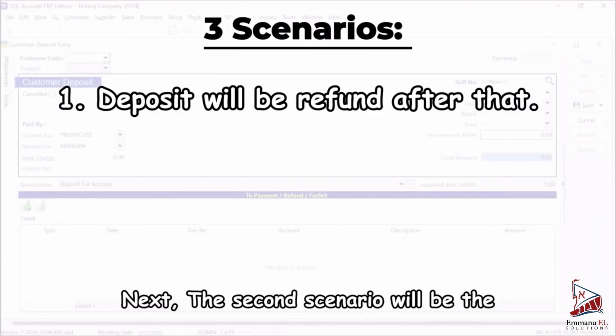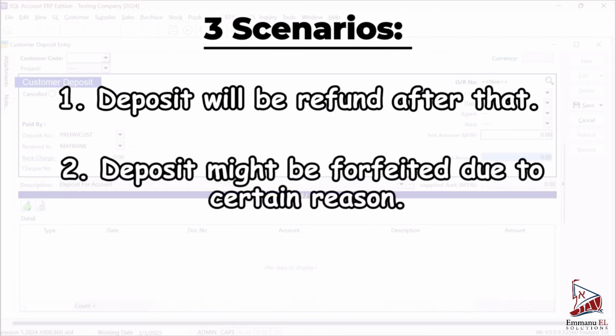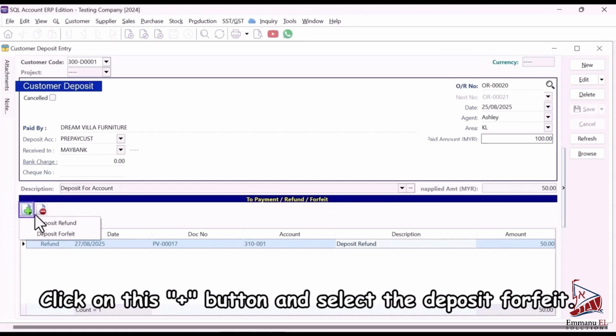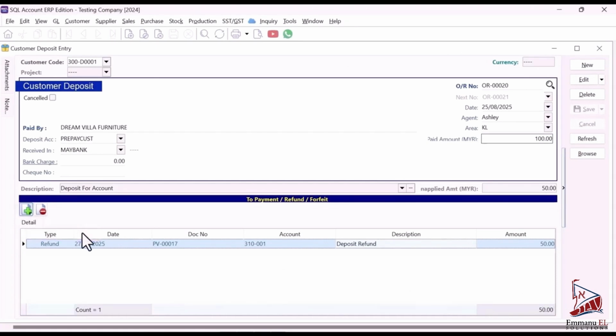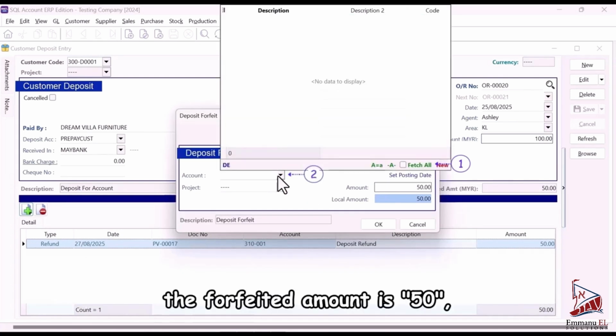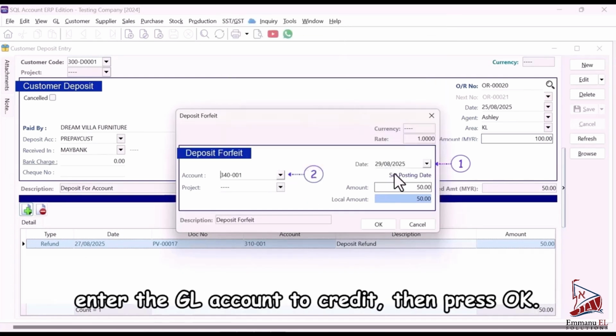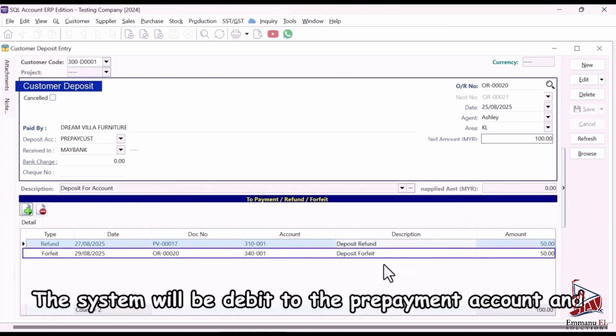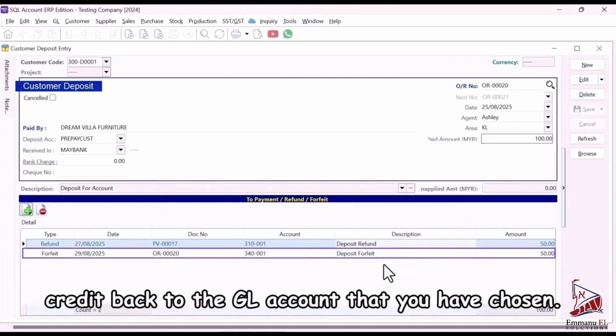Next, the second scenario will be the deposit might be forfeited due to certain reason. If the deposit is forfeited, click on this plus button and select the deposit forfeit. For example, if the deposit forfeiture is on August 29th and the forfeited amount is 50, enter the GL account to credit, then press OK. The system will debit the prepayment account and credit back to the GL account that you have chosen.